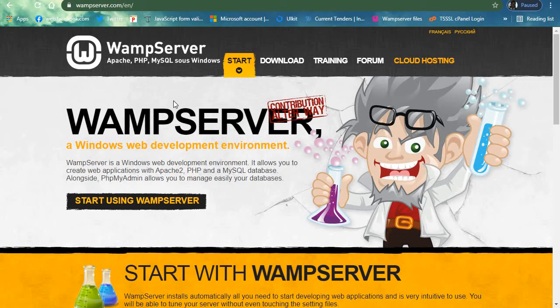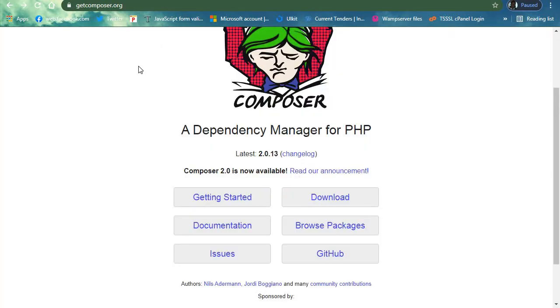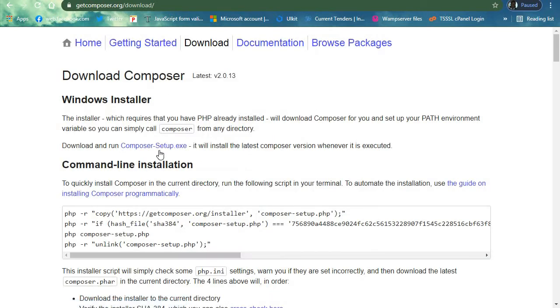On a successful installation, or if you have it already, you can just ignore this step and head straight to getcomposer.org. You are going to download Composer. As you can see, it's a dependency manager for PHP. Click on the download button and you will click on Composer-Setup.exe.